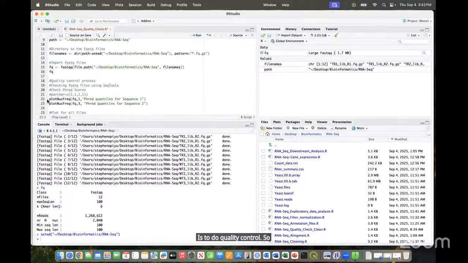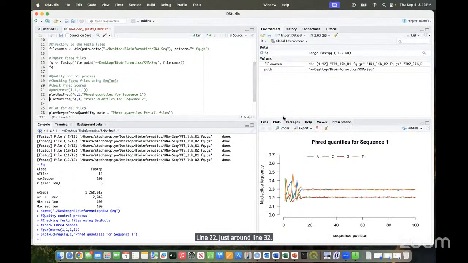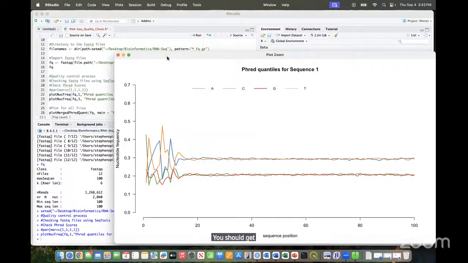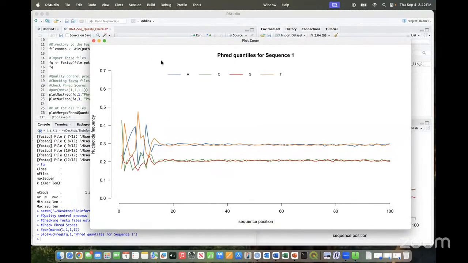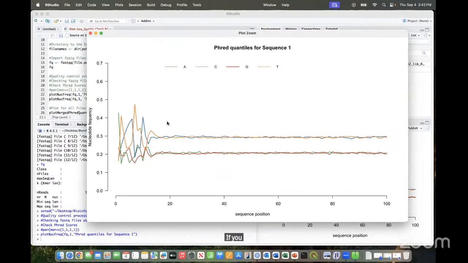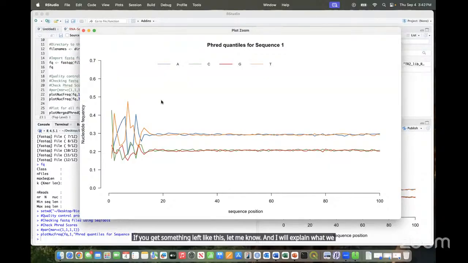So you plot line 22. Just run line 22. You should get something like this. If you get something like this, let me know, and I will explain what we are looking at. Type 1. This error here.